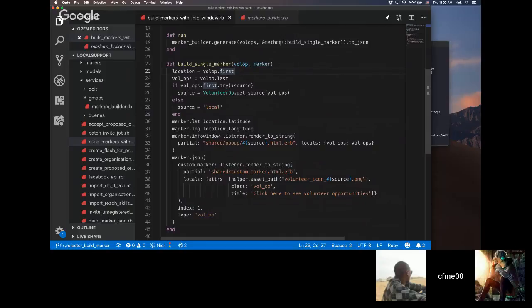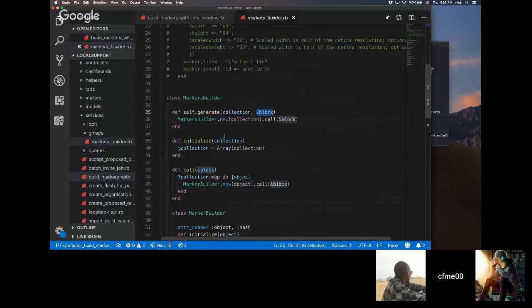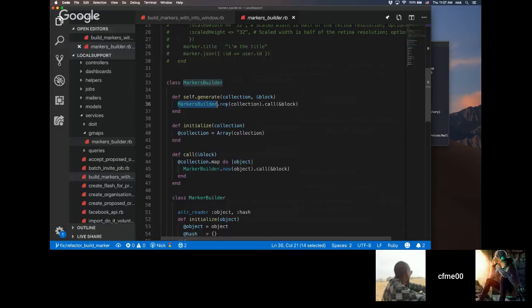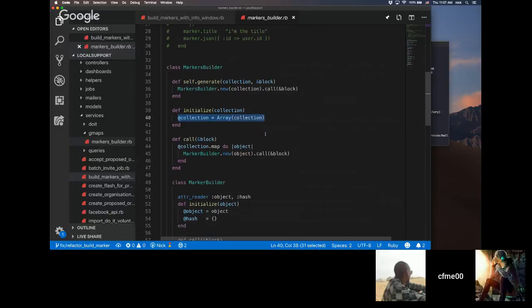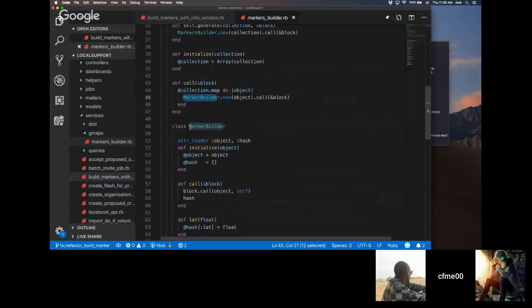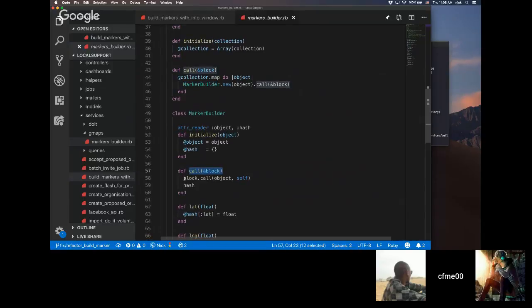It passes this function to the generate method, and then it calls markers builder dot new. So it's calling this class, markers builder dot new. It's initializing collection to an array, and then it's calling its call method. It's going to iterate through that collection and map each object. Then it calls marker builder dot new. Here's marker builder. It initializes that, and then gets the call method on it. And then finally, the block runs. So here's the call on the block.